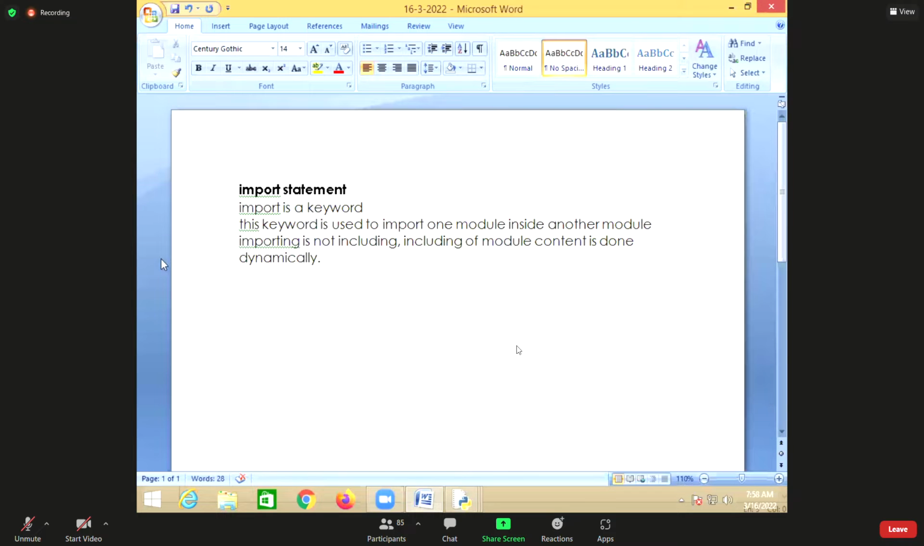So importing is not including everything. Suppose a module has 10,000 functions, it will not include 10,000 functions. But importing is verifying: does this module exist, does this function exist? But loading or linking of those functions is done at runtime. If it loaded everything at compile time, it would occupy a lot of space and decrease the efficiency of the program. That's the reason importing is not including.